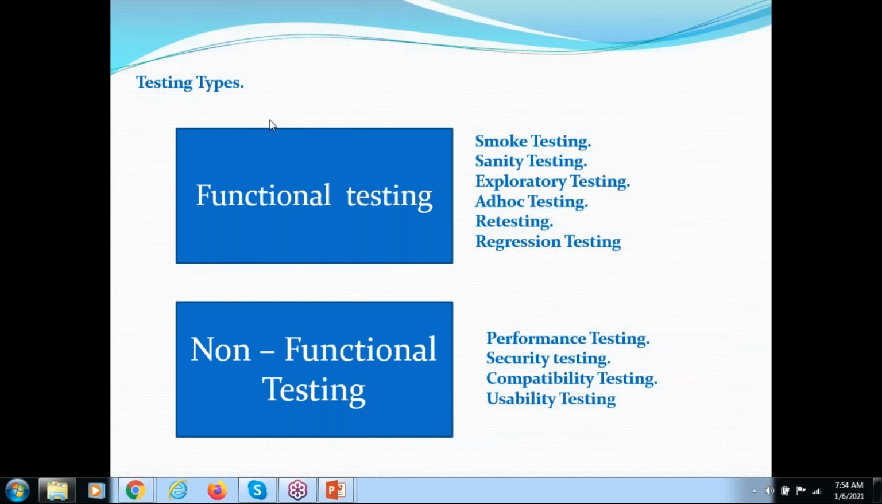Okay, guys. We'll see on tomorrow sharp at 7 o'clock. We'll see the functional testing. Any questions? Is it clear, right, everyone?